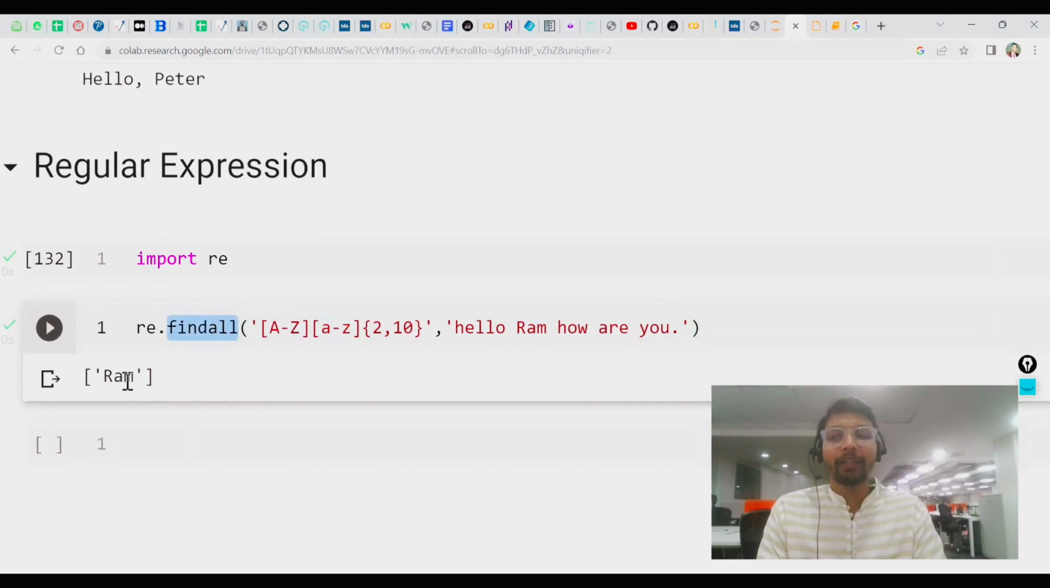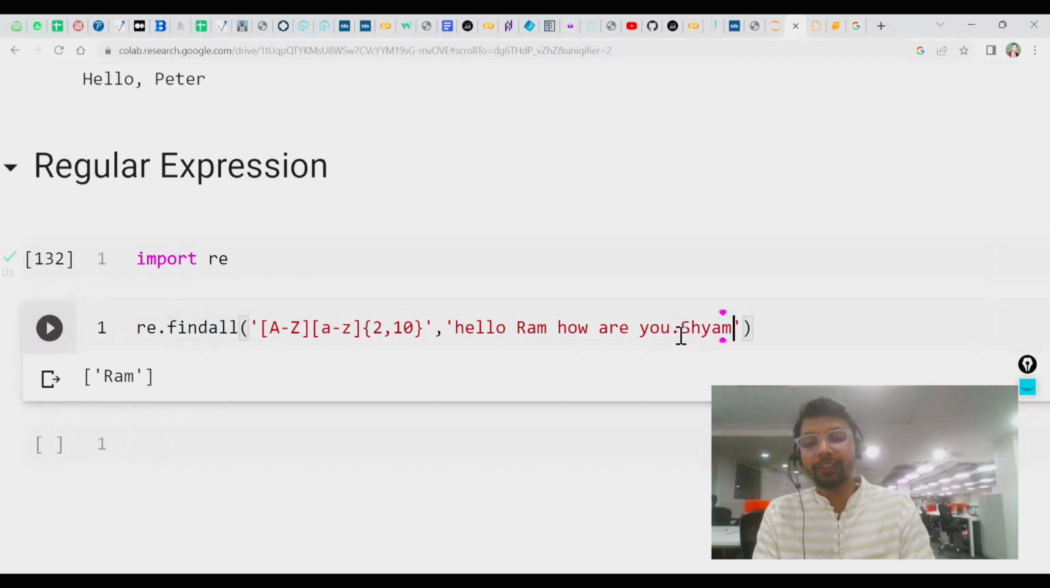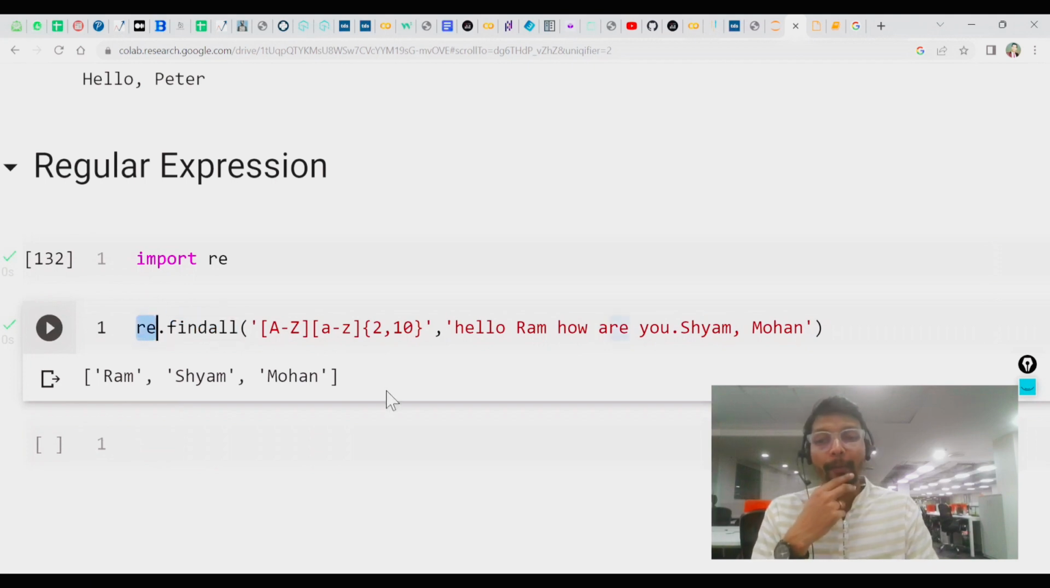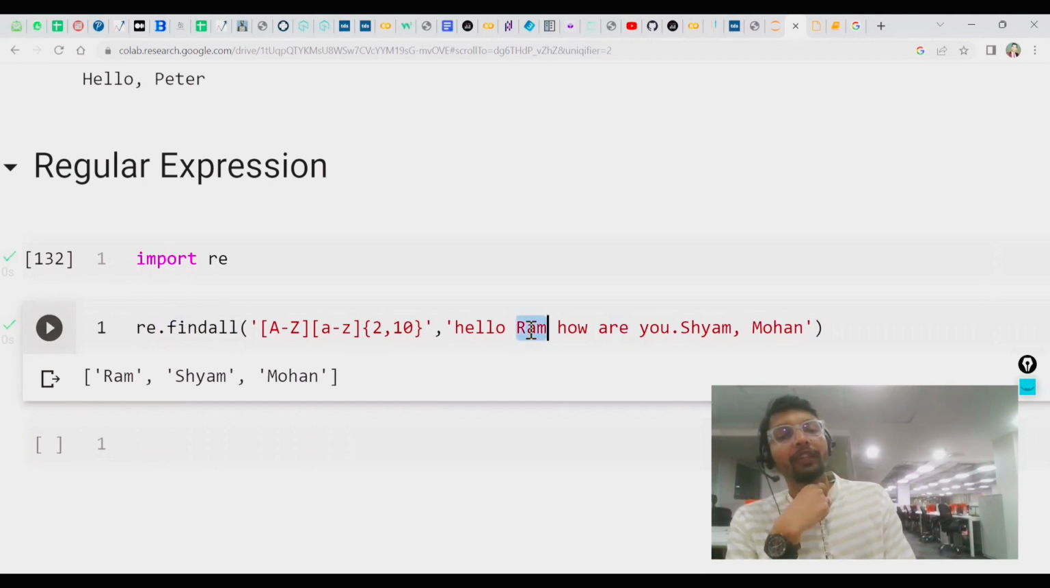So findall will tell me what is that value in the list. So Ram is that value. And let's say in the same string I have written Shyam. Okay, I have written Mohan. So I will get these names also, you can see. So using this findall function from re, I'm able to get these useful names from the string. Okay, I'm just showing you how you can use these things.